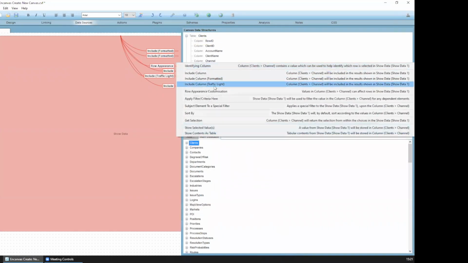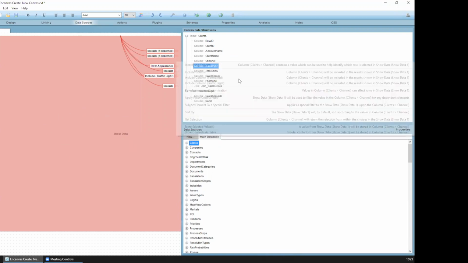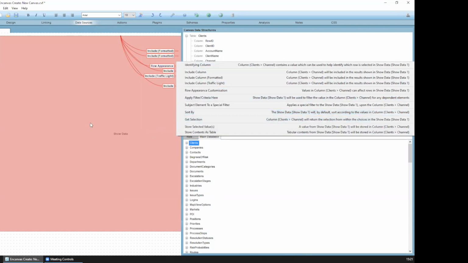So what else can you do with the show data? Actually, I think that's pretty much it. Sorting is again a fairly common one. You can sort by ascending, descending. But actually that's kind of used for the default, because now you can always sort using the column headings.